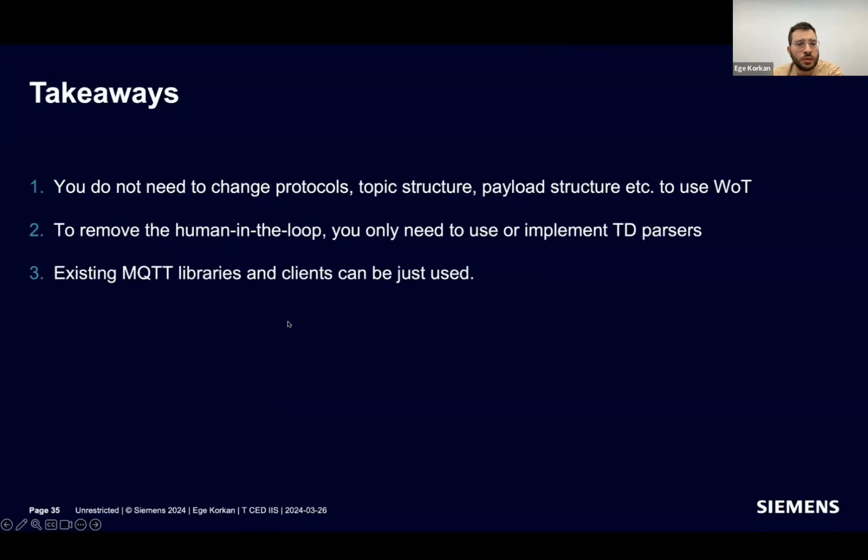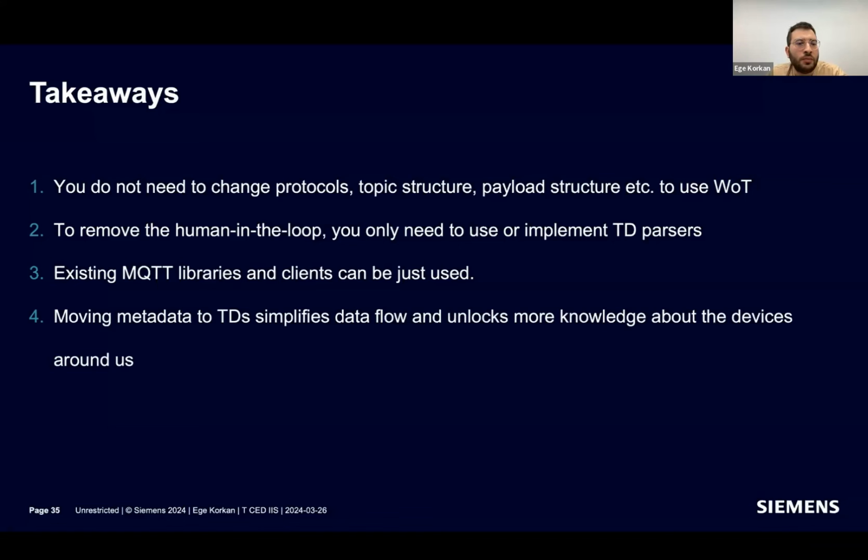Of course, you can use any existing MQTT library. There is nothing crazy. The code I have shown is also using the MQTT.js library, but if you program in another language, you can just take something you like. Of course, the most important thing maybe is that when we move the metadata to the thing description, it simplifies the data flow, so the amount of data being exchanged and what we need to understand, and it unlocks more knowledge about the devices than what you could hope to pack in the data that you're pushing around.